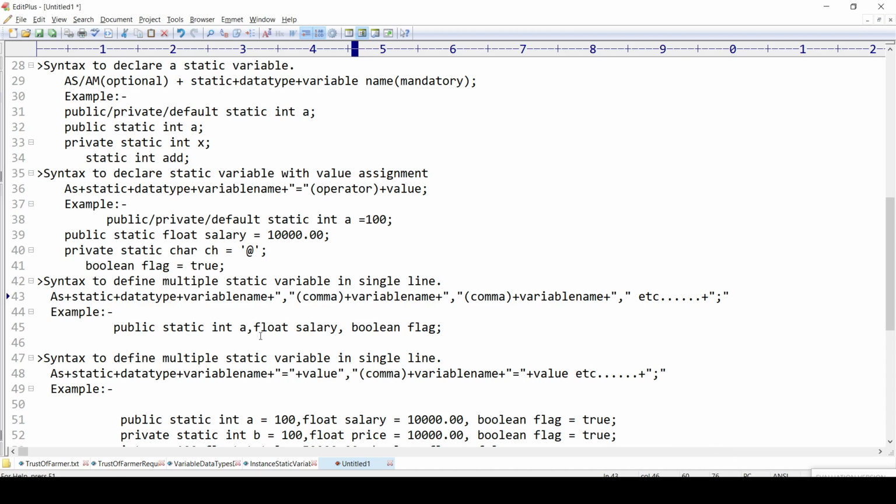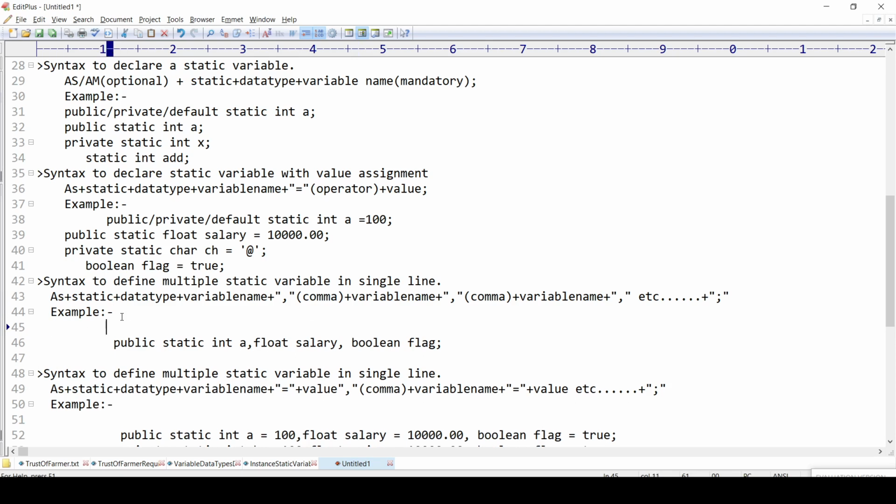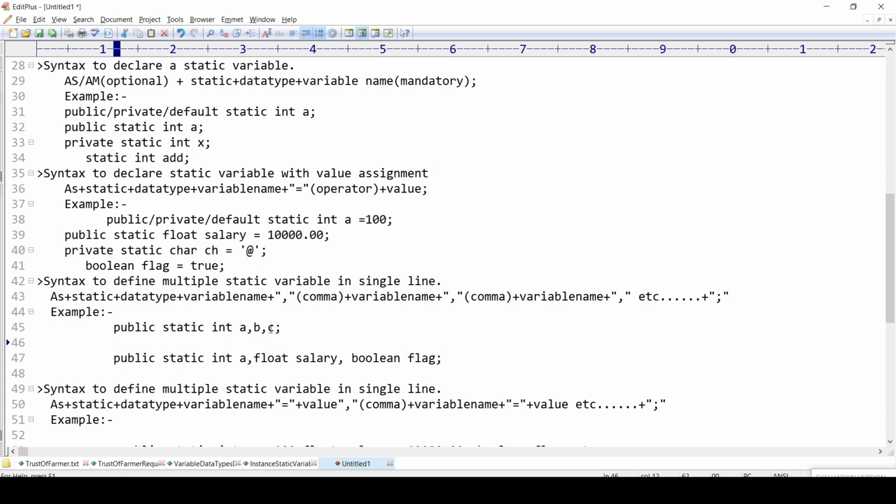Variable name, for example, see, I can define this particular syntax. Let us say I am going to define public, then the static keyword, static variable, data type is int, a comma b comma c, semicolon. Fine? Now tell me about this particular a. What is the accessibility level? Yes, this particular variable has public accessibility level. What is the data type of this variable? The data type of this variable is int.